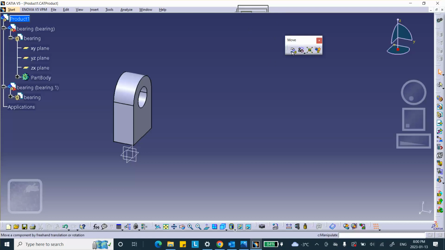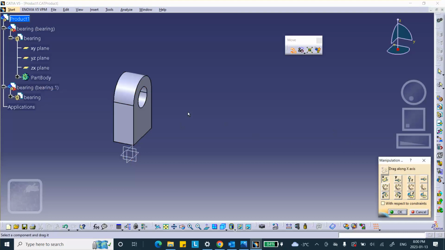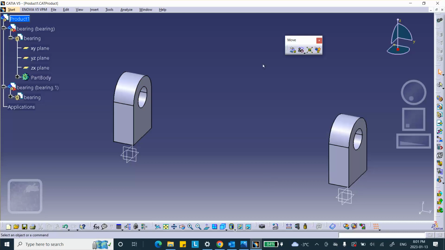This icon is called move, manipulate. It allows you to translate things and rotate things. These are translations in different directions, XYZ, or any direction that you pick. You can translate not only in XYZ but in an arbitrary direction through this. But here I want to translate in Y, so you click this, put the cursor on it, and drag it. Notice that the two bearings are there.